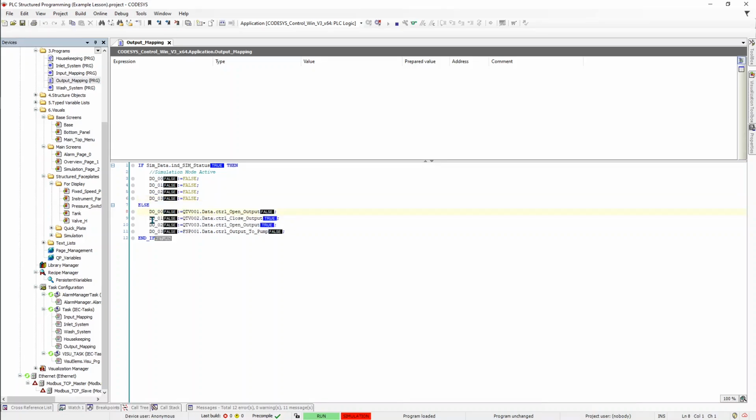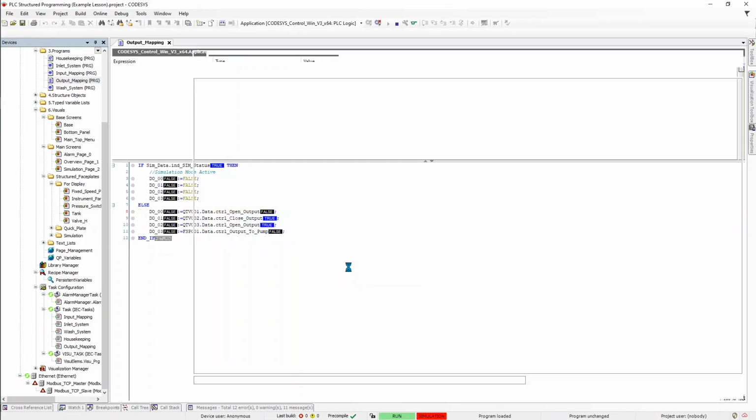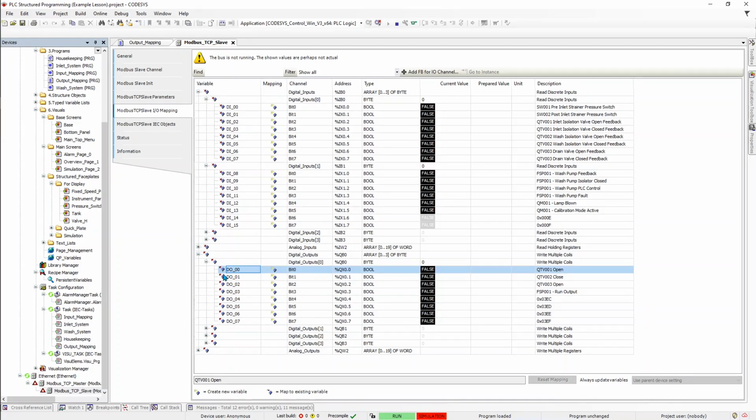hardware. So in this case, we're using Modbus as a network output. So if I go and have a look at where this is used by going to Browse, go to Definition, it takes me to my actual I/O layer here. So this is the I/O mapping.